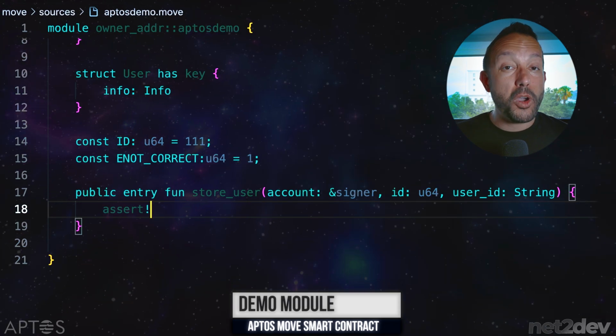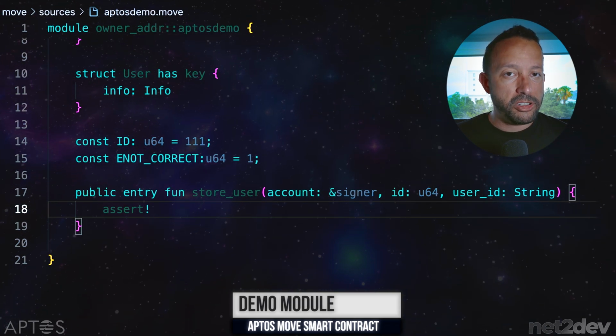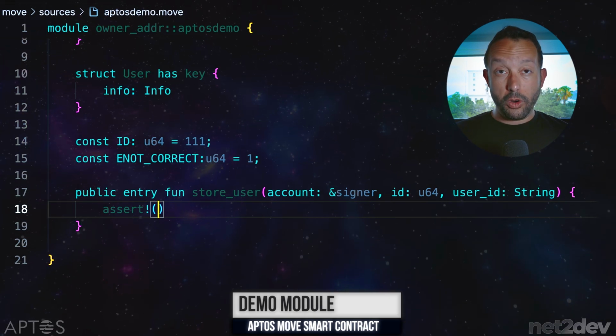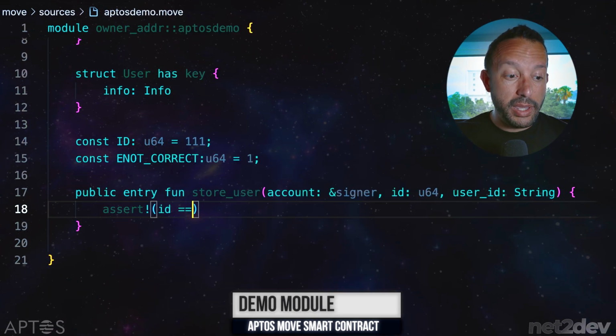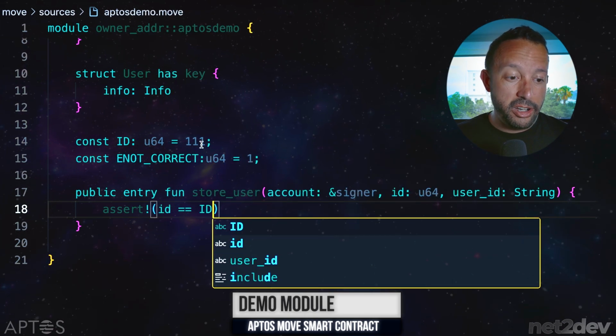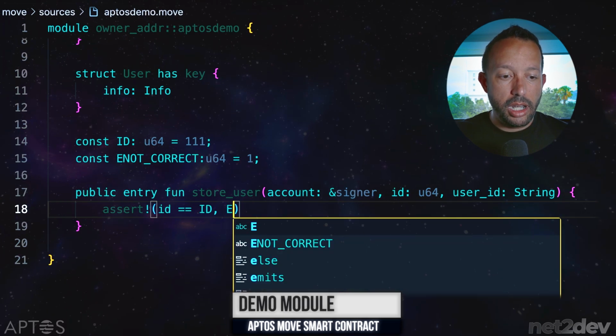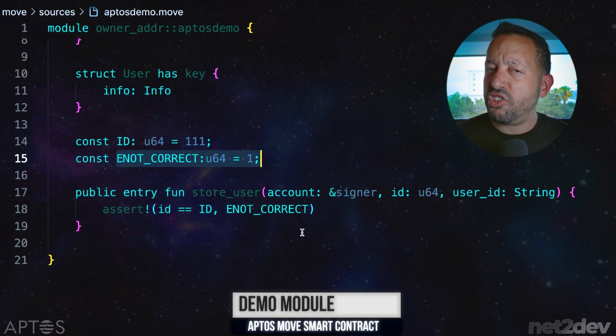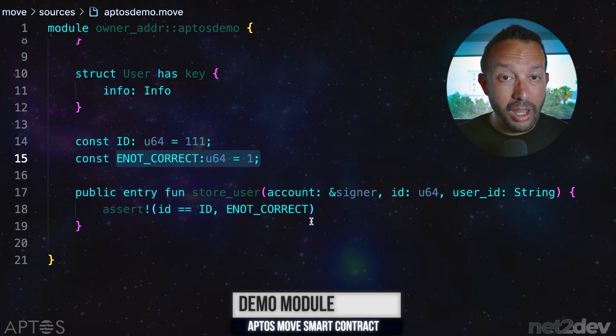Okay, now let's write the assert. Now I am going to check for a condition. If the condition doesn't match, trigger the error and log it in the transaction. So we are going to say what? ID has to be equal to ID. This one right here, else trigger error not correct. Okay, awesome. This will trigger this error right here. We should be able to see this once we execute this transaction.